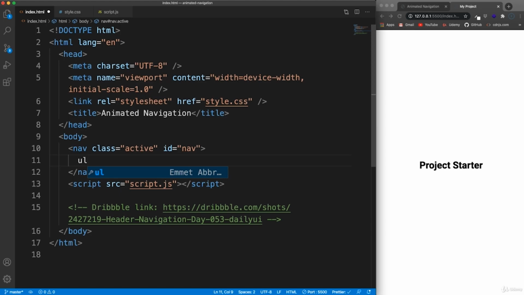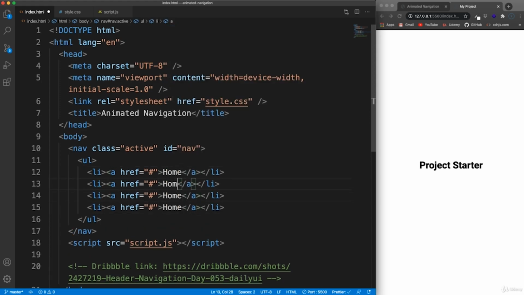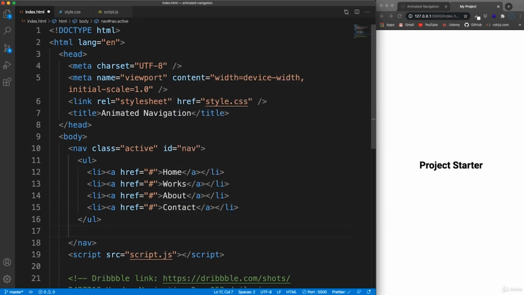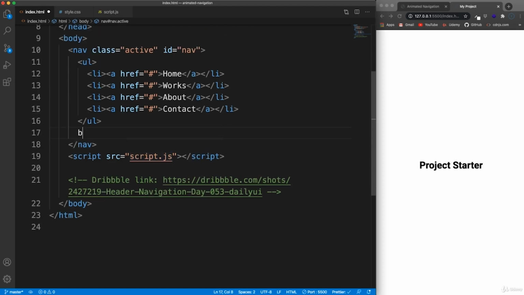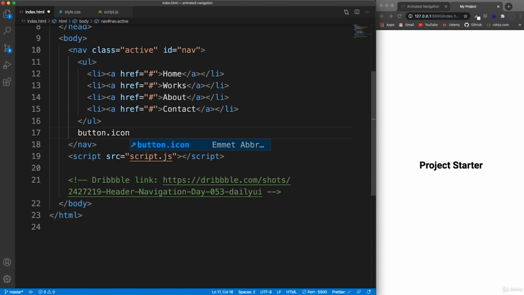So in here, let's add our UL and then our LI with an A tag that just goes nowhere. Say home, and then we'll have 4 links. This next one will be works, and then we'll do about, and then we'll do contact. Okay, underneath the UL, we're going to have a button. So this button is going to have a class of icon, and give it an ID of toggle.